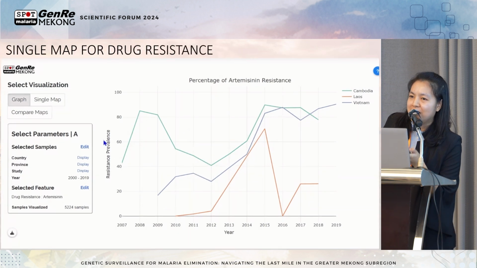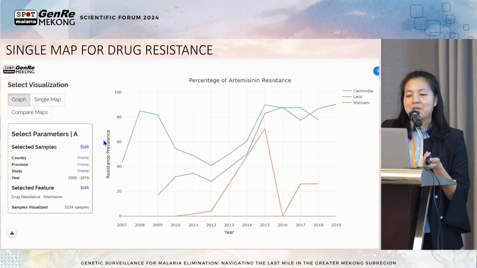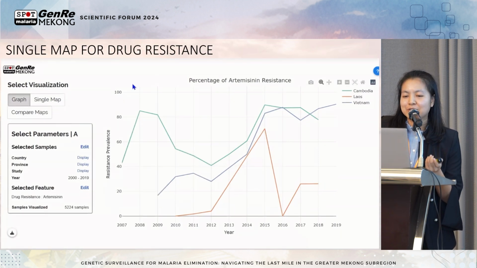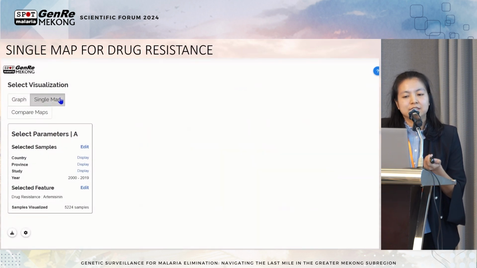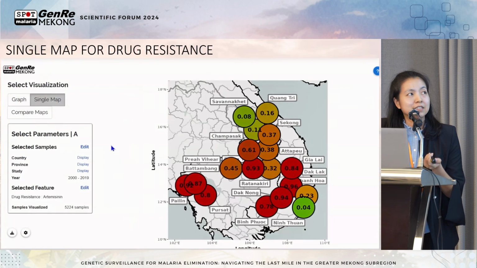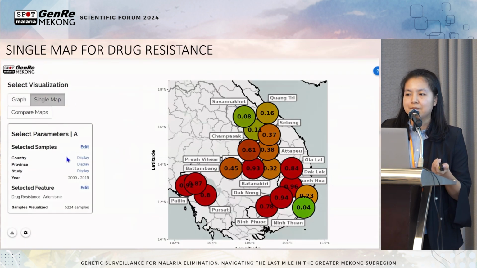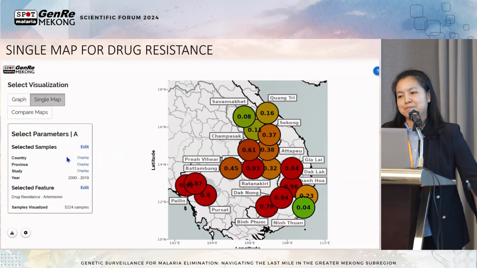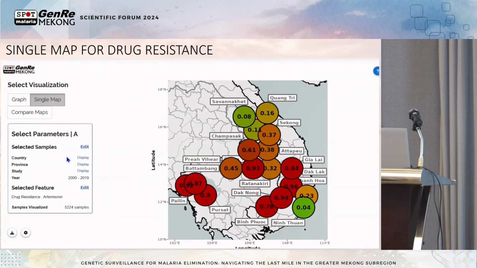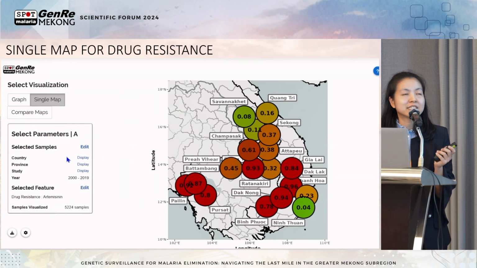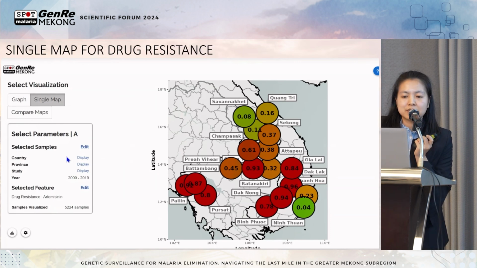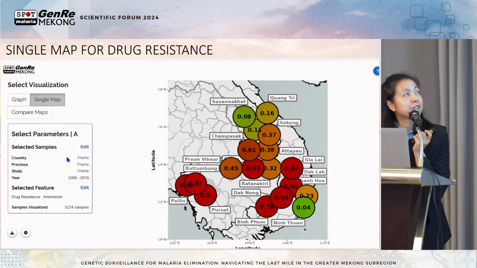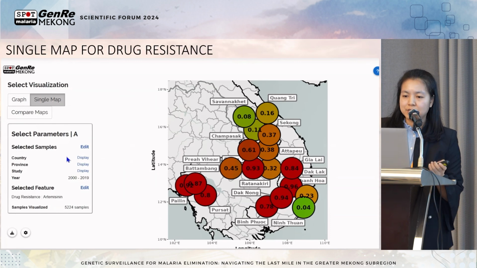Now, what if we want to change from the graph to map? What we can do is go to our single map. So now we're gonna click on single maps. Okay, so now we're gonna see the display of the map like this. Is everyone having the same map? If you want to check and make sure, you can see on the side here that you have selected artemisinin resistance for the drug, and from the year 2000 to 2019 as your selection.